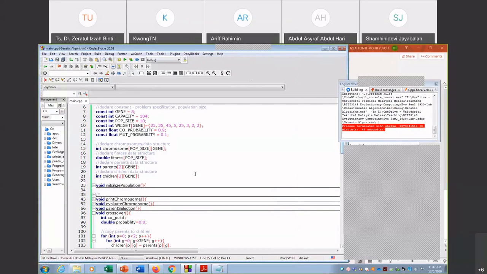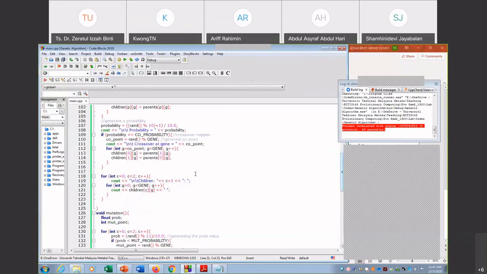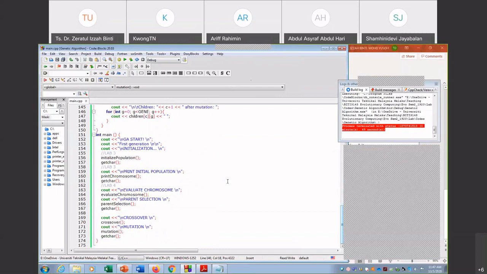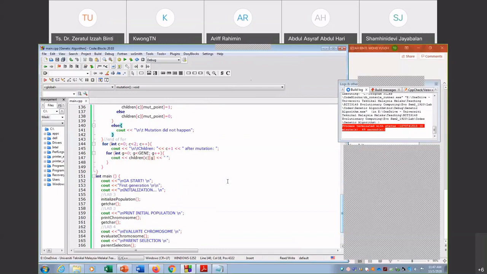And another thing, this is an example where you only change one gene. If you have a long chromosome, you might want to consider changing several genes. But again, set the mutation probability low, so you don't change the structure too much. Okay, that's all for this lab. Any question?